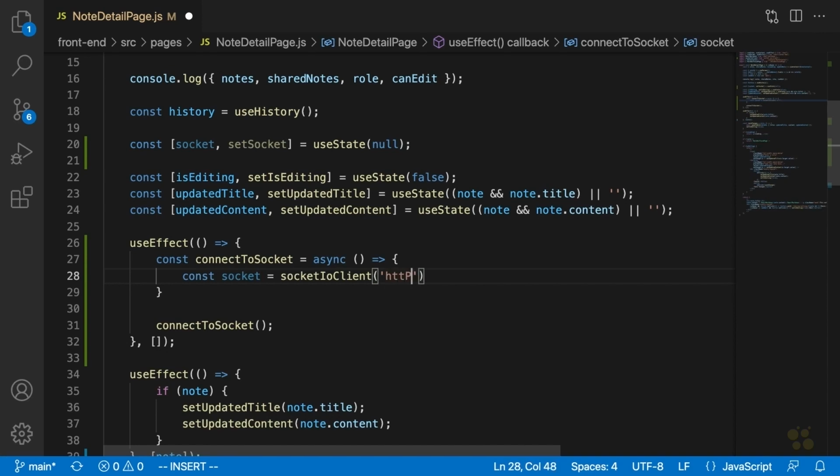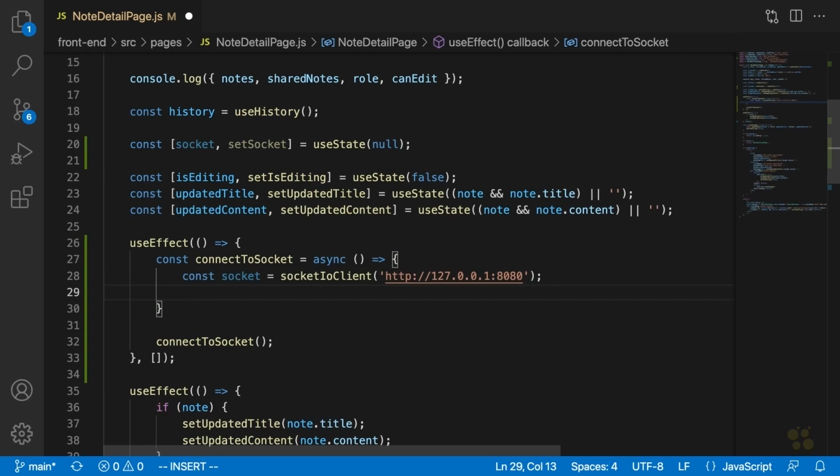So we're going to have to say http://127.0.0.1 and then port 8080. All right, we just have to do that because of some technical details behind the scenes, so don't worry too much about that for the time being. And now that we've established that connection, the next thing that we're going to do is call set socket with this socket connection that we just established. Okay, so we'll say set socket, and we now have a connection there.